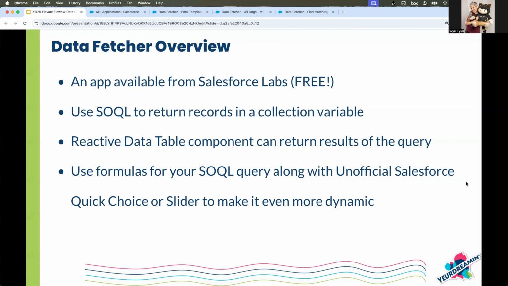But then you combine that with the reactive data table. And this is just the Salesforce standard data table in the flow screen component. And you're able to return visibly to the users the results from that SOQL query. And if you want to get super fancy, you use formulas to write out your SOQL query. And you can even add on some really amazing tools from Unofficial Salesforce's flow actions, like Quick Choice or their slider component, to make your solution even more dynamic.